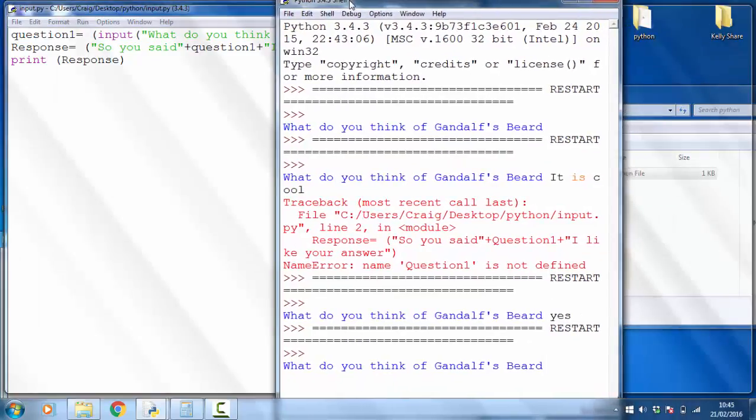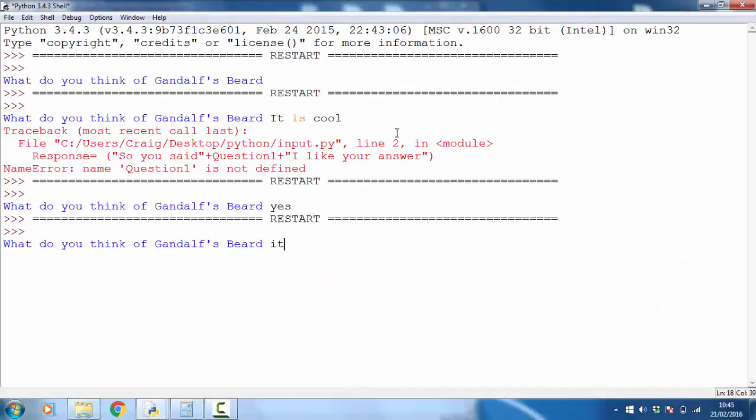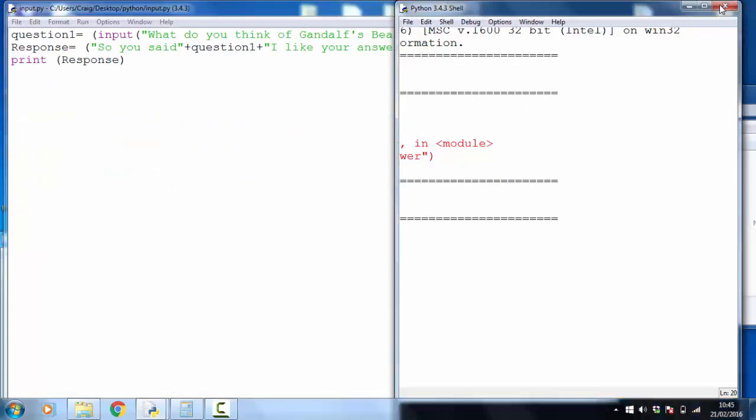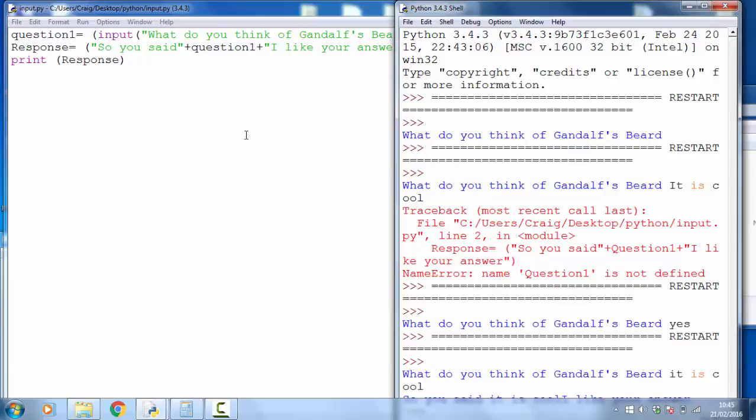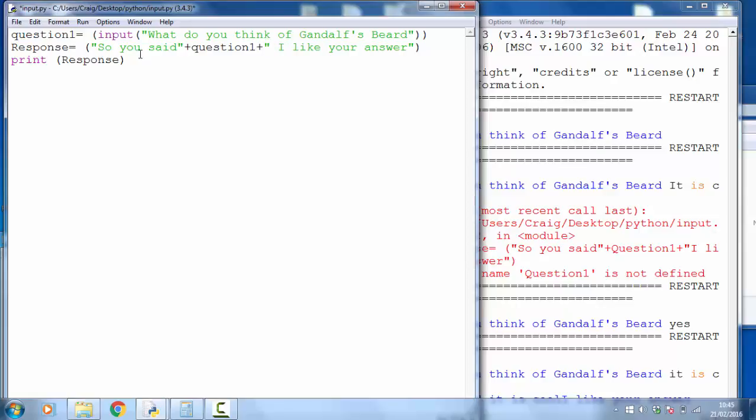What do you think of Gandalf's beard? It is cool. You said it was cool. I like your answer. Okay, so that's great. As you can see, we've got a bit of an issue there where it's not really spaced out, but we know we can just put spaces, or you can do it the other way like I showed you earlier on.